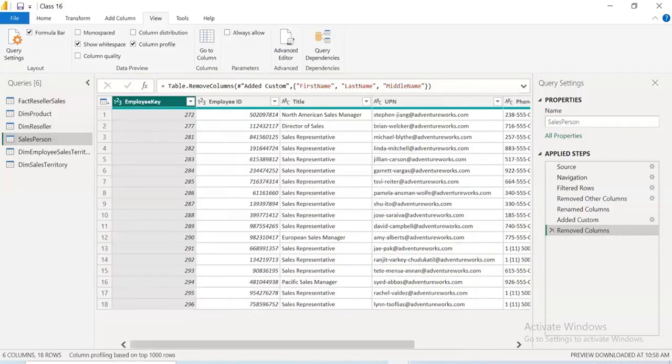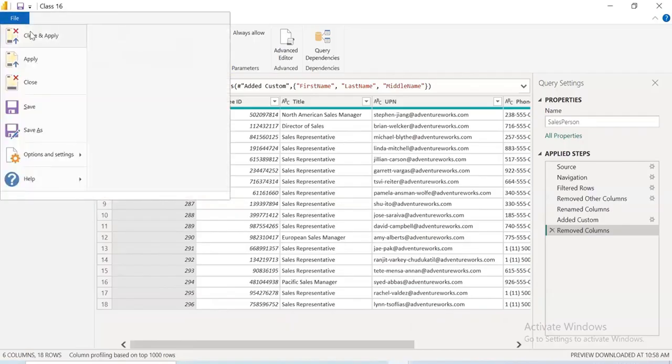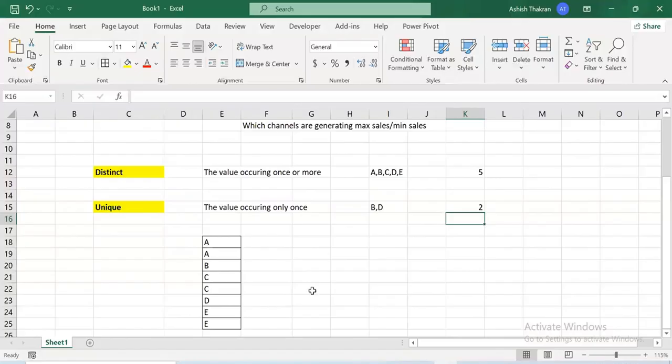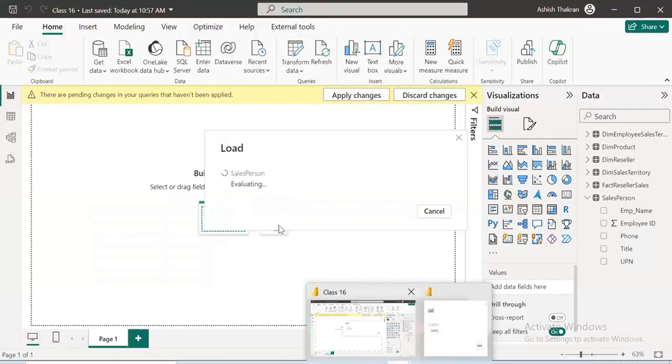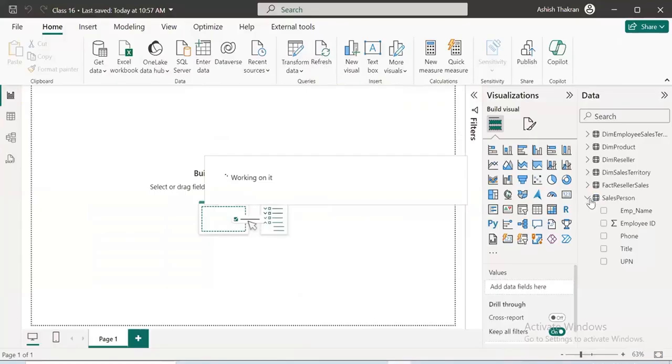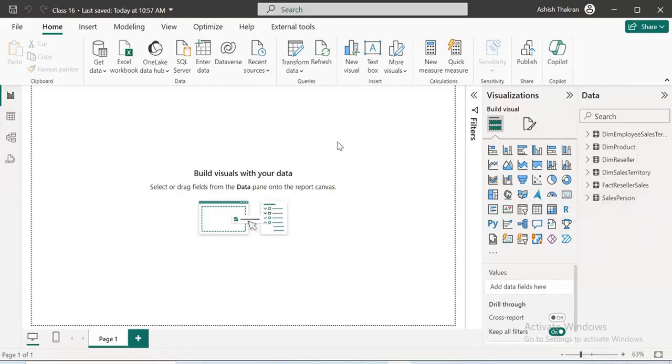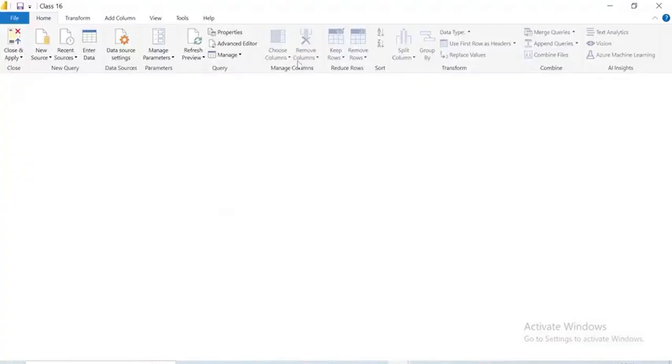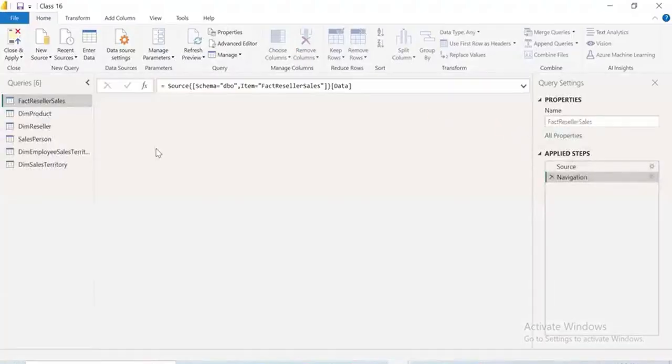Just let me close and apply this, and then I will configure the next table. Okay, so I have configured one table which is salesperson, and I will just save it. So now I have the employee ID, employee key. Let me save it, and now I will configure another table which is named employee sales territory. So transform data. Let me keep it based on employee.